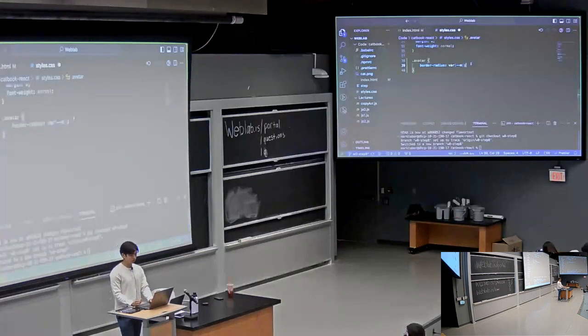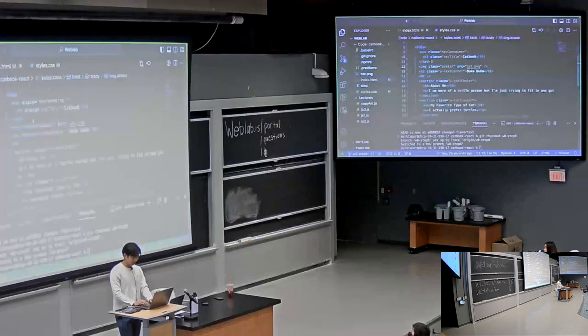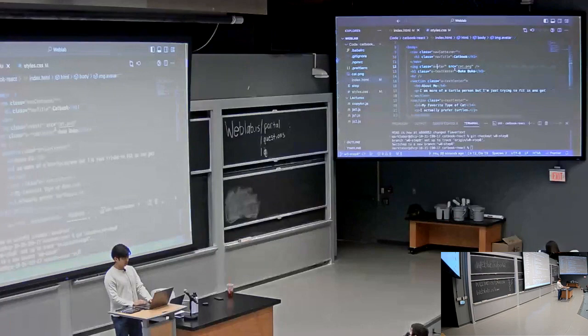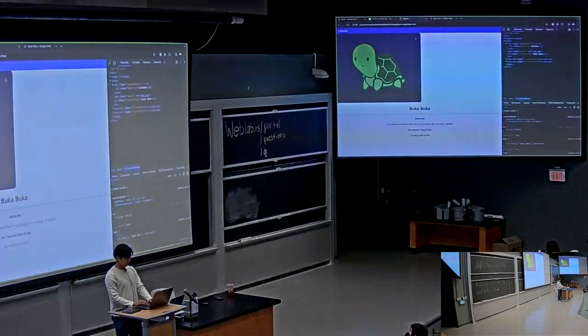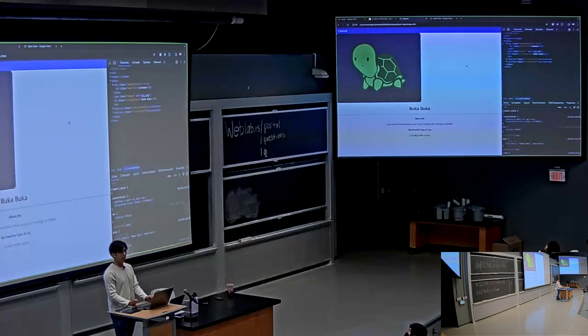All right, if I save. Again, the changes were just, I added this avatar class, and then I applied the class to this image. So if I go back to this code, it applied the border radius to all of the corners. Cool?